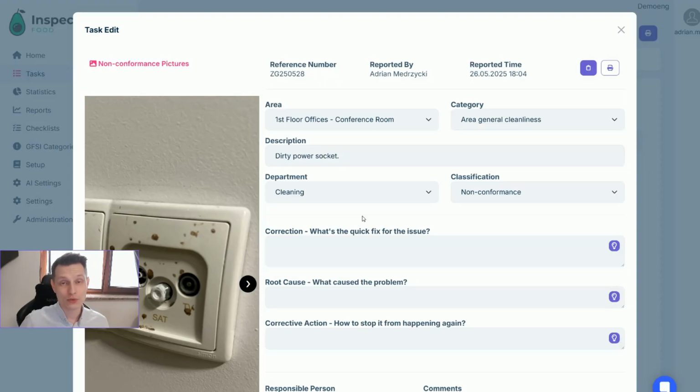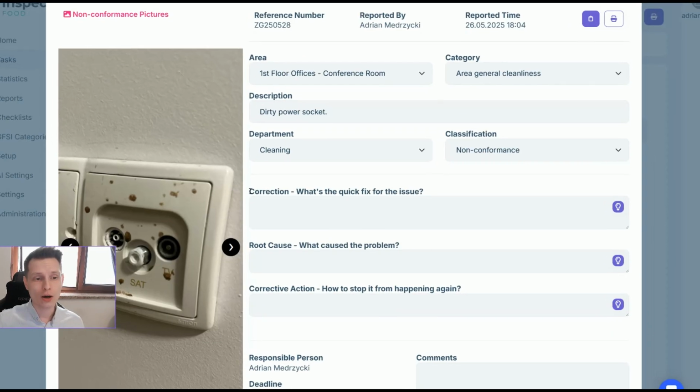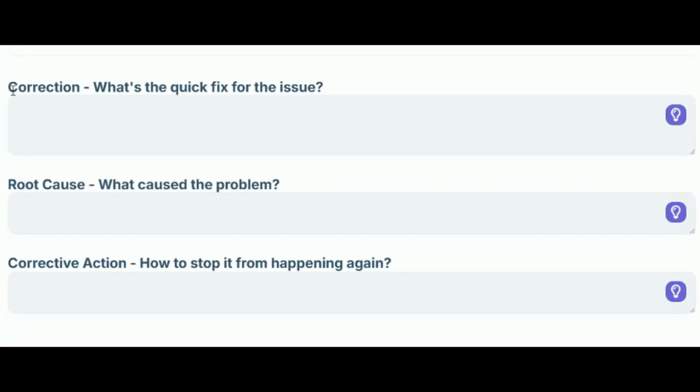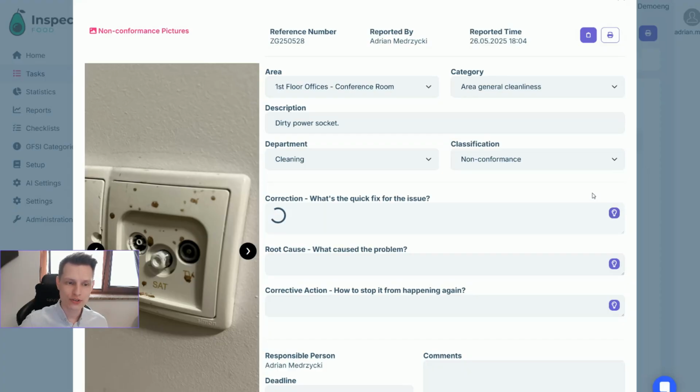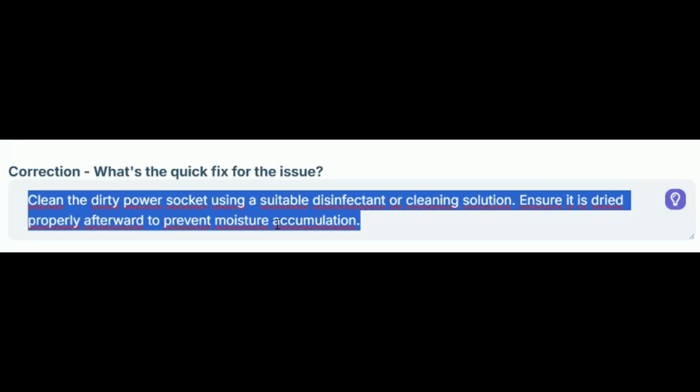So if I am a responsible person to clean this power socket, I will be most likely obligated to fill out those three fields, which are correction, root cause, and corrective action. As you can see on the very right, we have this violet light bulb. So I will now click on it. It represents our AI module. Our AI module is now analyzing the very photo that we see, and just after a couple of seconds we have a suggestion, apart from the immediate transfer of the photos from the phone to the platform.